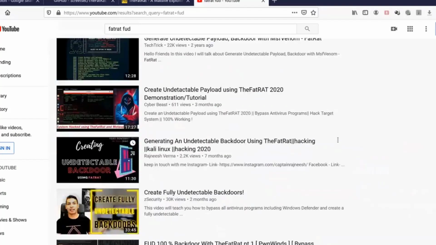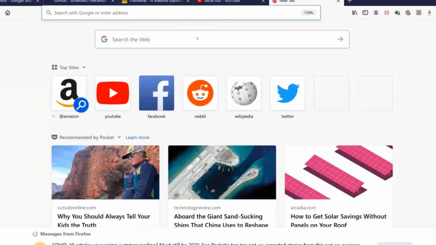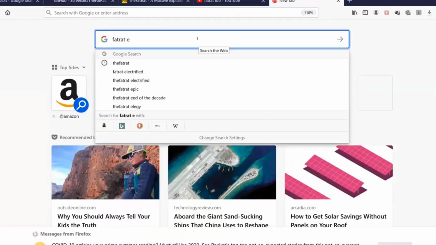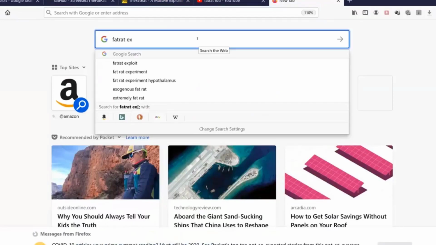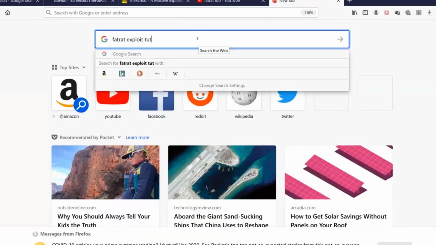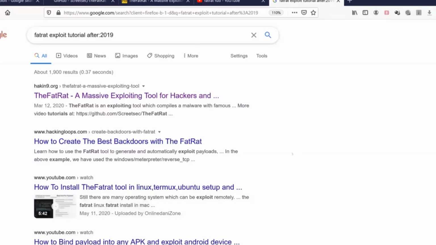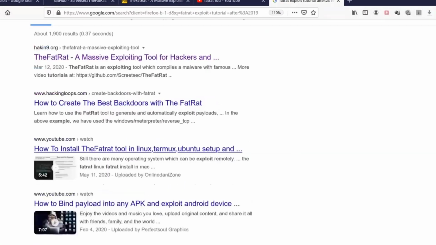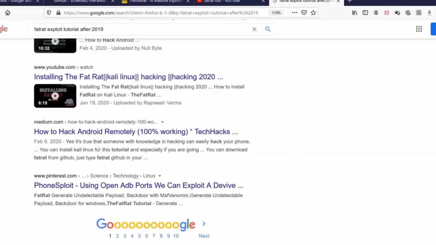And remember as well, we talked about, let's say I want to search FatRat exploit tutorial, but I want to get the latest, so I'm going to do after 2019. Remember, Google has the after operator. So I won't get something from 2016 or 2019 or whatever. This is going to give me everything in 2020 and after 2019.